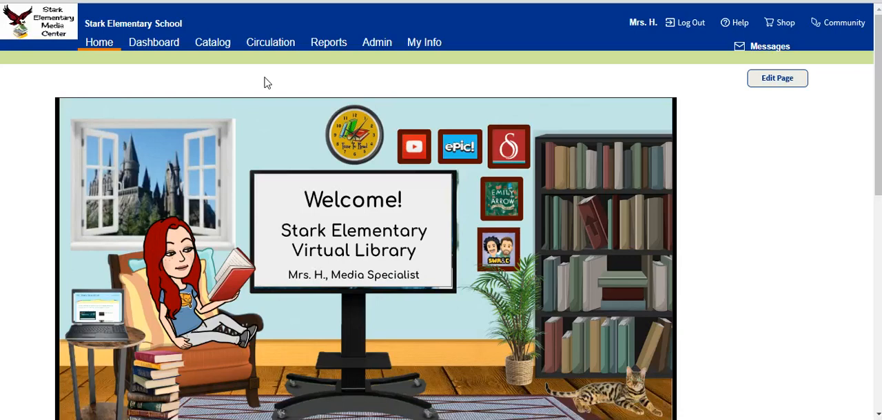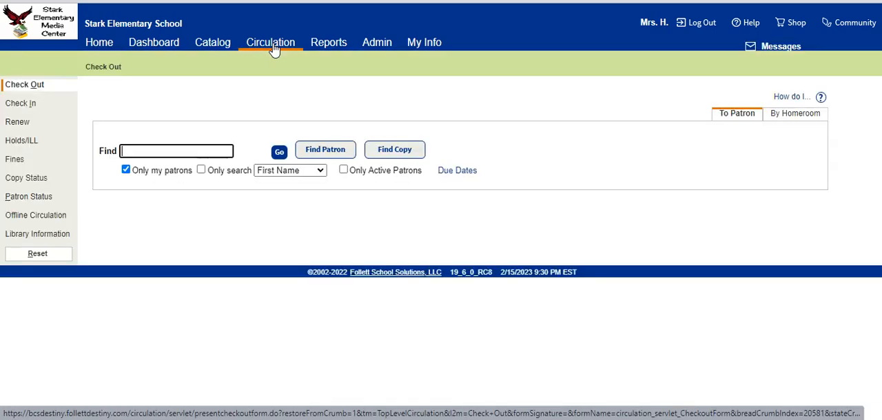This is an introduction to checking out for my volunteers and substitutes. Also, if I'm busy assisting students, teachers may come check out their class as well. There are two ways to check out. The first way is under the Circulation tab at the top.